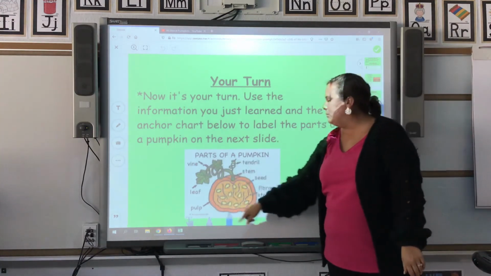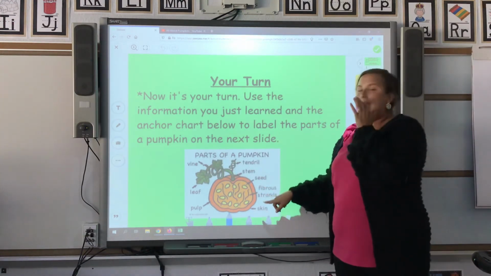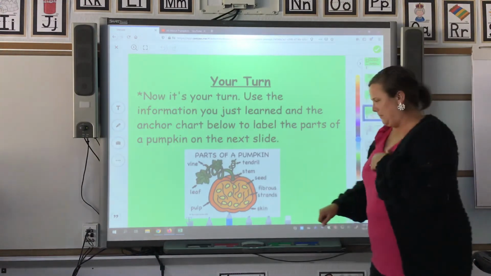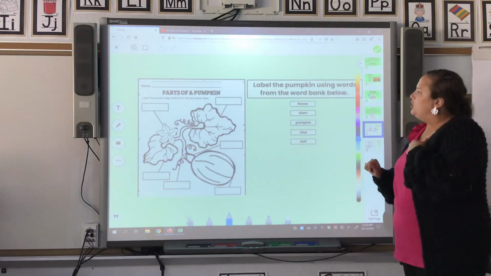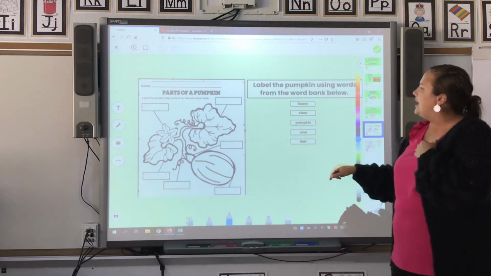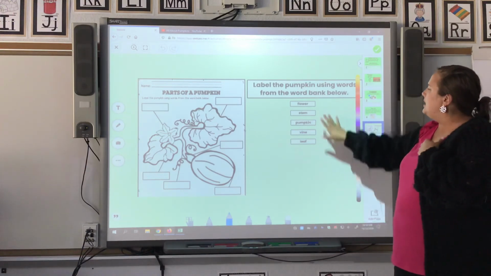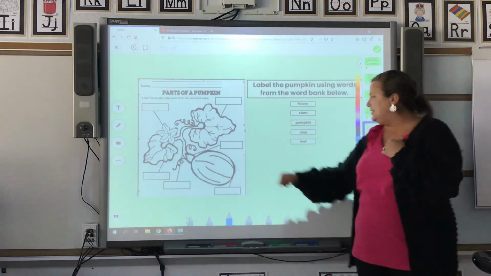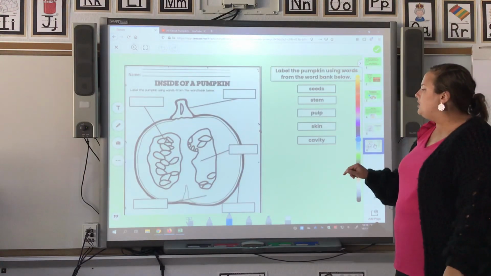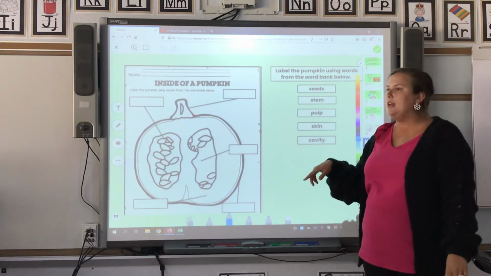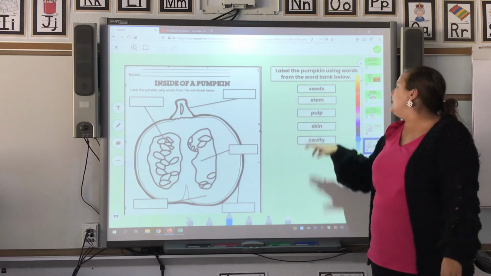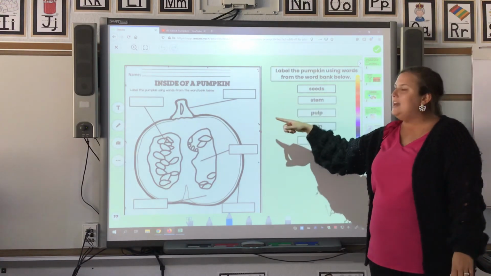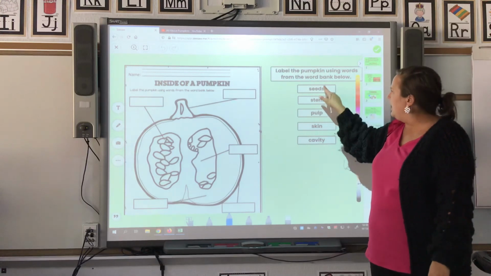This has the labels for the outside of the pumpkin and the inside of the pumpkin. So your first one, you're labeling the outside of the pumpkin using these words. And you guys can just write them in the boxes. Your next slide, you're labeling the inside of the pumpkin using these words.